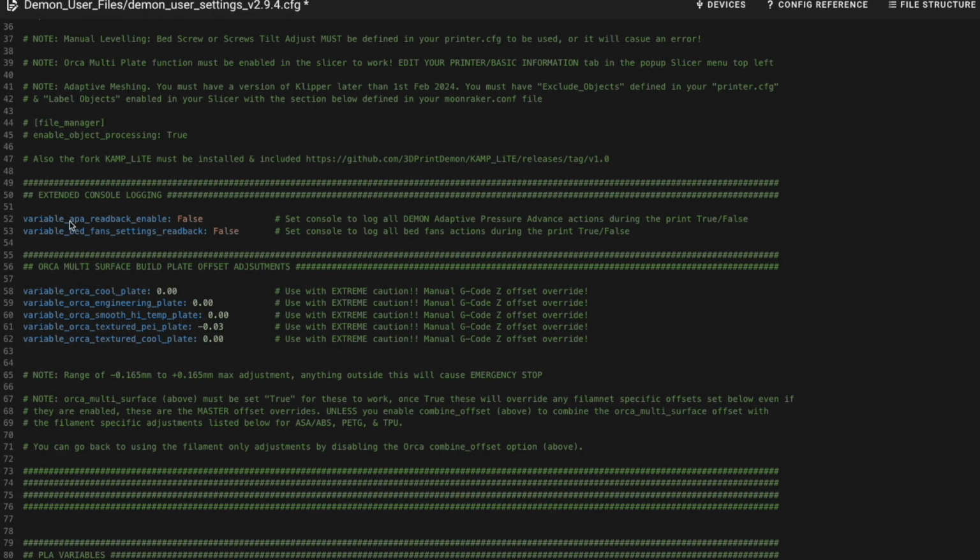So here we have the extended console logging, which is for both modes for adaptive pressure advance and bed fans macros here. So these will give a lot more information in the console about these two systems.